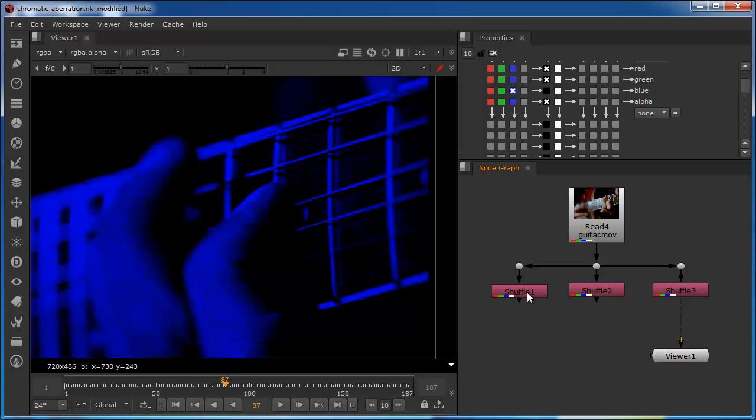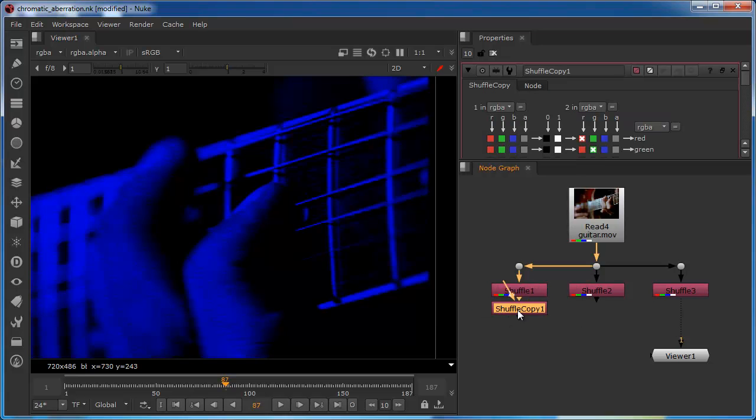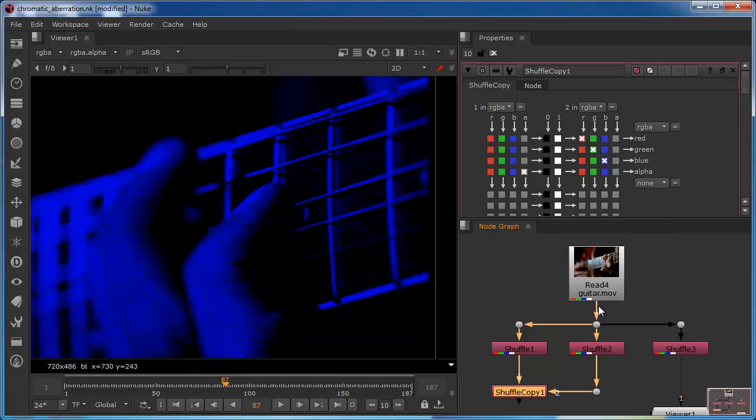Okay, so we can now start to reconstruct this as an RGB image. And to do this, I'm just going to use the shuffle copy node. There may be better ways of doing it than this. But what I'm going to do is put the number one pipe into the red and the number two pipe into the green. Okay, so if I just open the shuffle copy node, I'm going to take the red from input 1 and the green from input 2 and shuffle both of those into the RGBA.